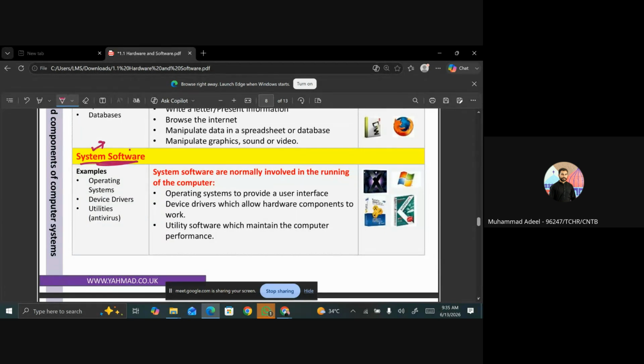So all those software which are essential or important for the computer, in the absence of which the computer can't do any task, such types of software are known as system software.